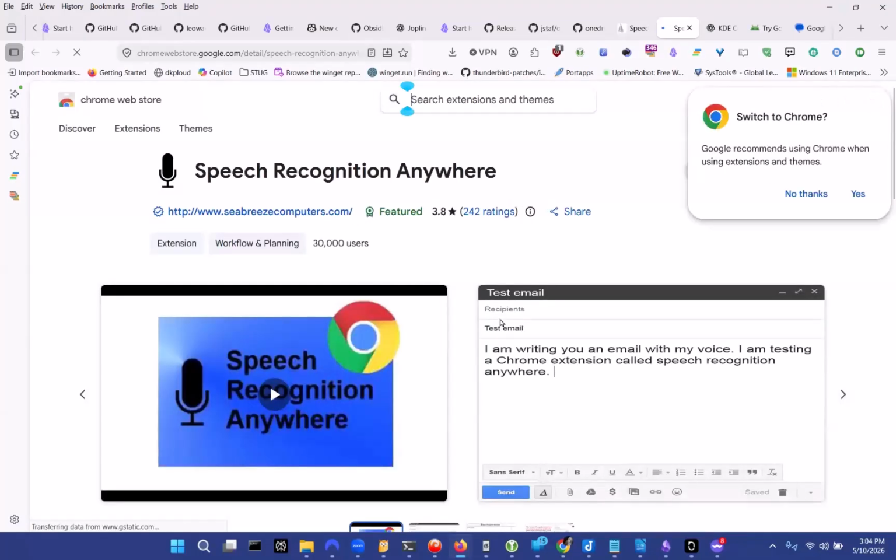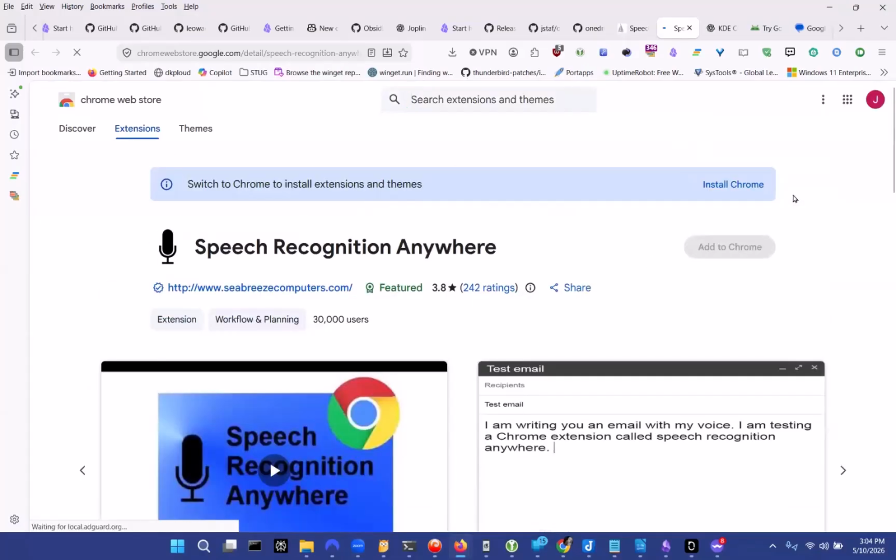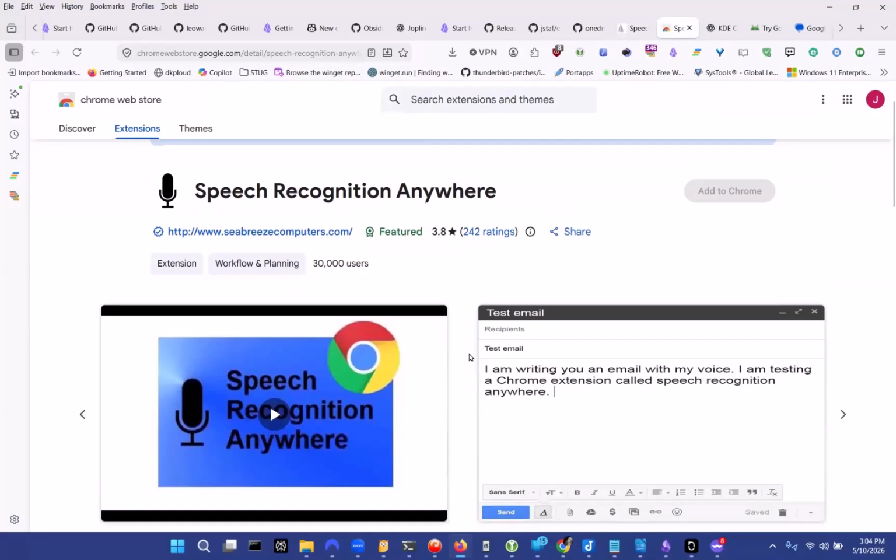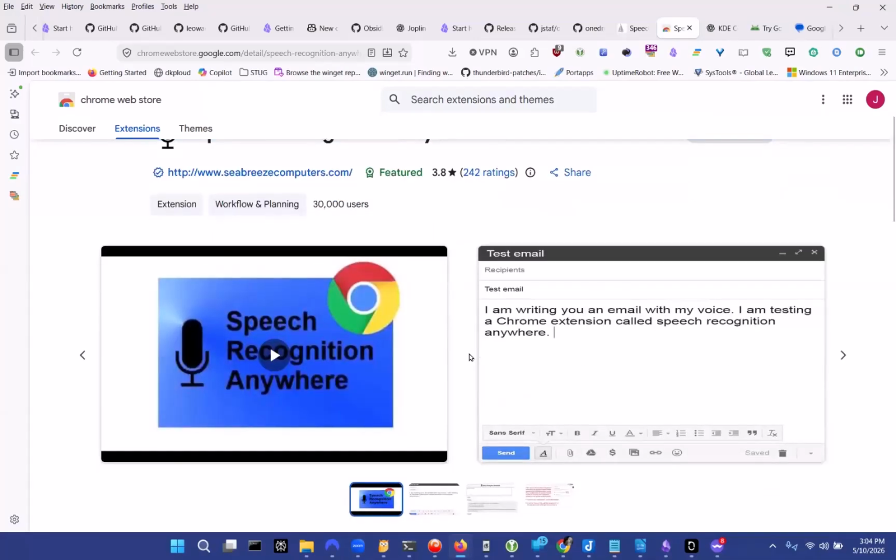And the extension is in the Google Chrome Web Store, and it is this extension right here called Speech Recognition Anywhere. And you can go into Google and take all of your emails if you would like to do it that way.